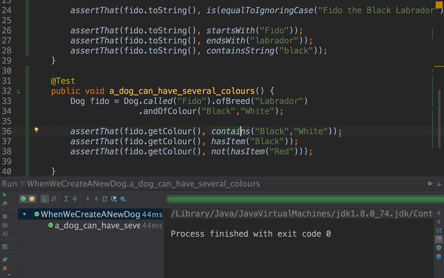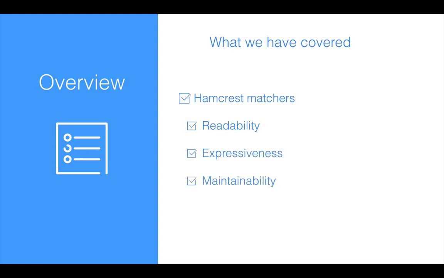In this module, you've learnt about the importance of making tests expressive, and in particular making the outcomes of your test expressive. You learnt how Hamcrest lets you write expressions and assertions at the end of your tests that are much more readable, much more expressive, and much easier to maintain because they capture the intent of your tests much better than simple JUnit assertions.